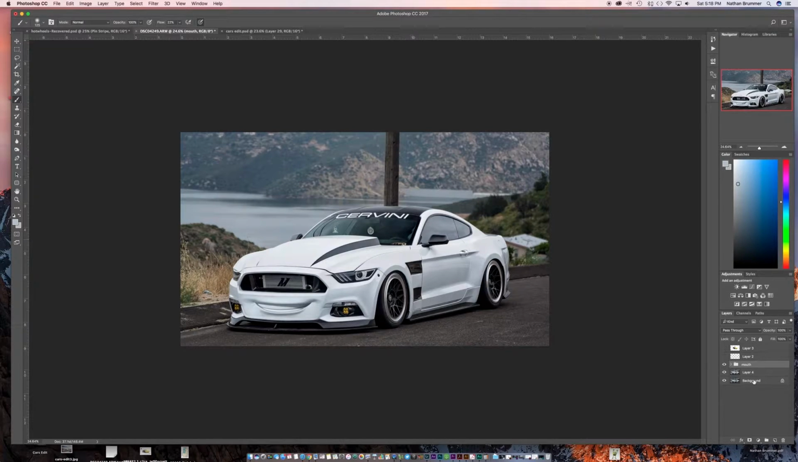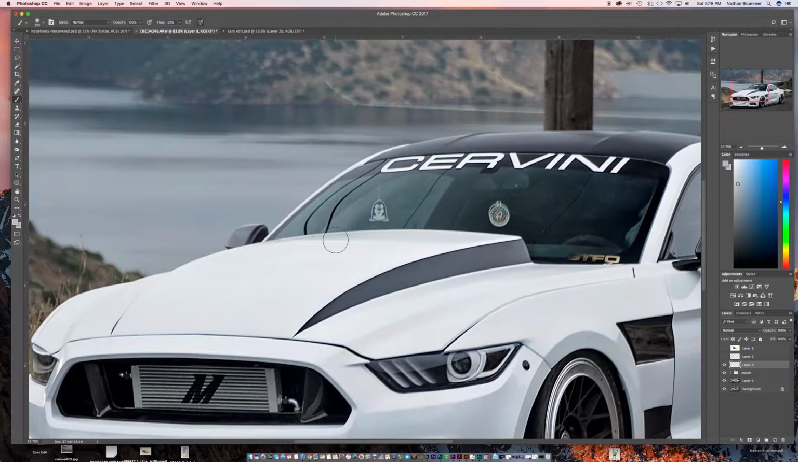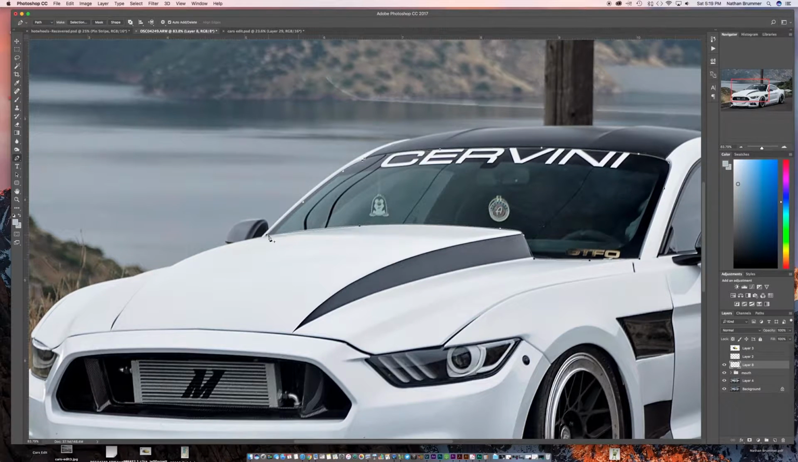Let's work on the windshield now. So we'll make a new layer above there. And what we're gonna do is grab our pen tool here, and we're gonna draw a shape all the way around the windshield. All right, and now our shape is complete.